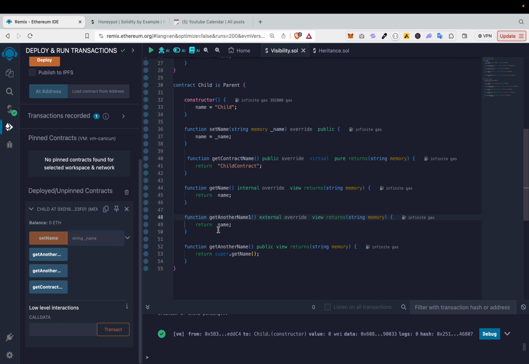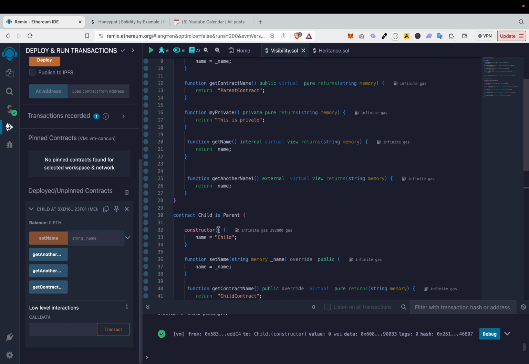So guys, I hope you have understood the different visibility types: private, public, internal, and external.